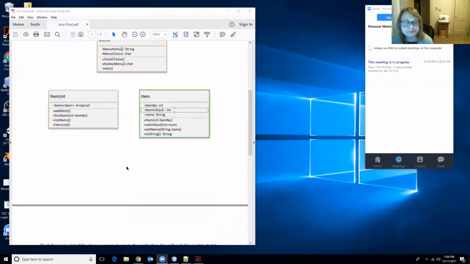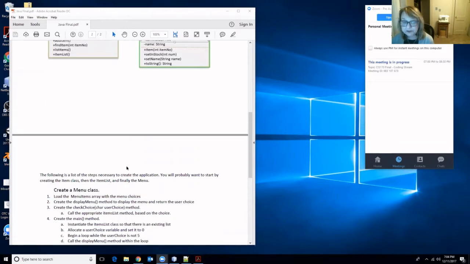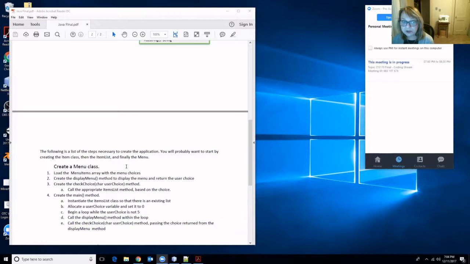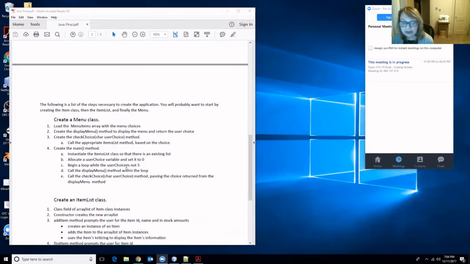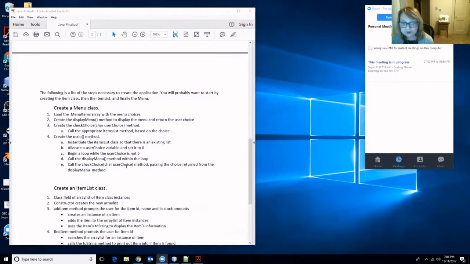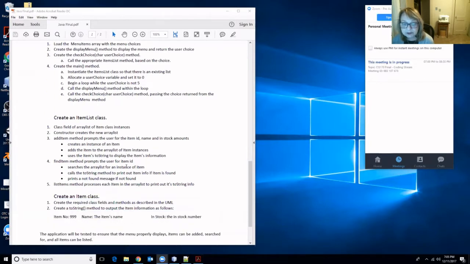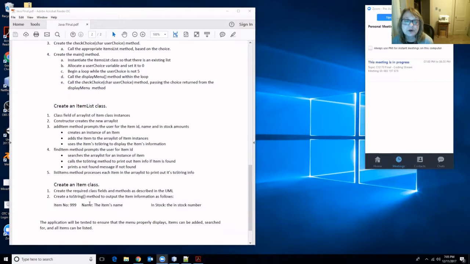Now, there's some narrative below about how to create the menu class, how to create the item list class, and how to create the item class. And of course, we're going to start at the bottom with our item class because it has dependencies from our other classes. So we need to create it first.